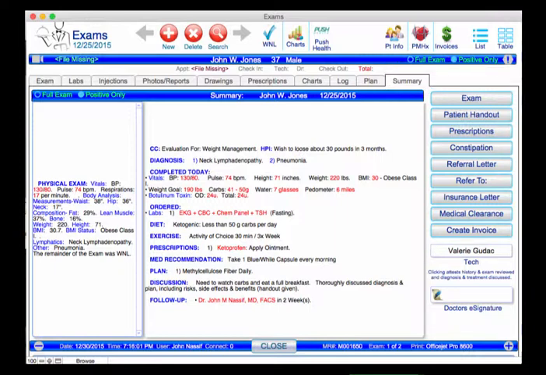On the right are the action buttons to print or fax or email the exam, the patient handout, prescriptions, constipation handout, referral letter, refer to letter, insurance letter, medical clearance letter, or create an invoice. By clicking on the field, the tech and doctor will be able to sign their digital signature.